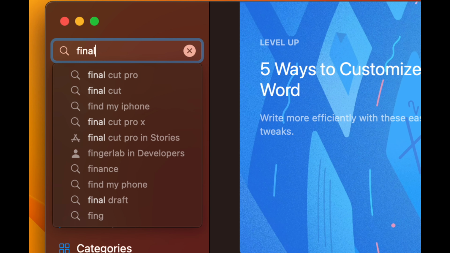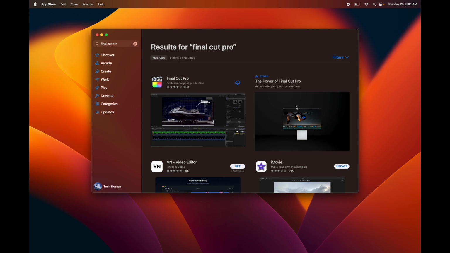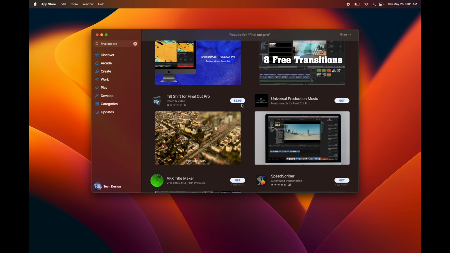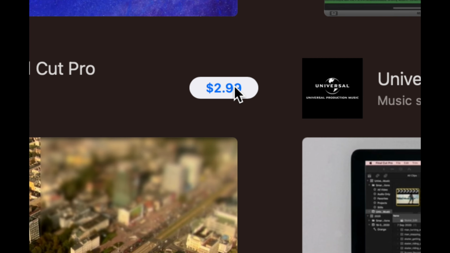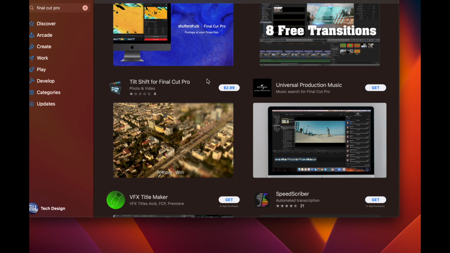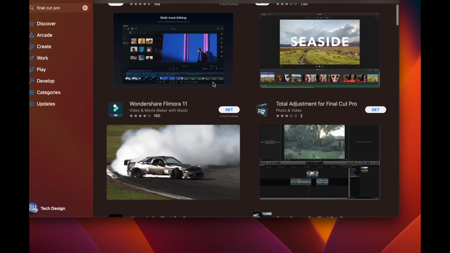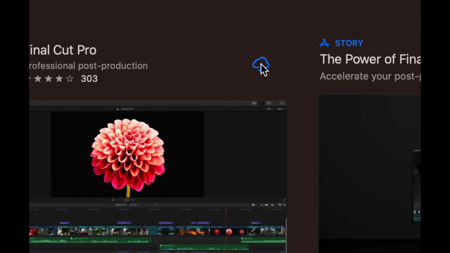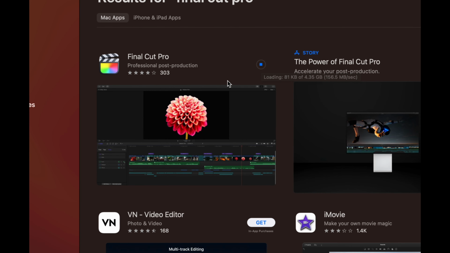So we're just going to search for Final Cut Pro, for example, and let's say I didn't buy Final Cut Pro yet. Then what I would see on that specific app would be a price. Obviously, it's not $2.99. This is just another app. This is just to give you an example. Right now, since I bought this before, I'm going to see this. So all I have to do is just download it. And there we go. I'm downloading the very first app into this Mac.